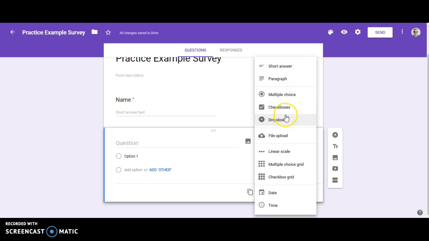these options, some of them work. So we already saw short answer. Multiple choice is just multiple choice. Checkboxes is the TEI version of multiple select. Drop down is just multiple choice in another format. And then linear scale is the other one I'm going to show you.